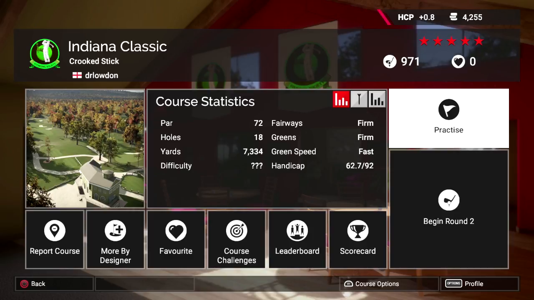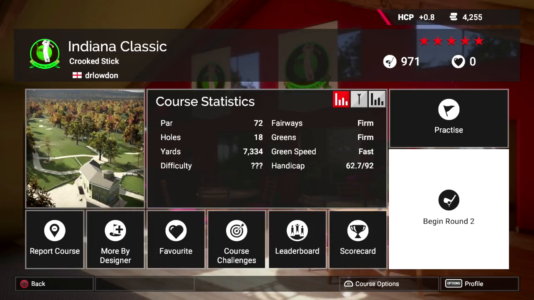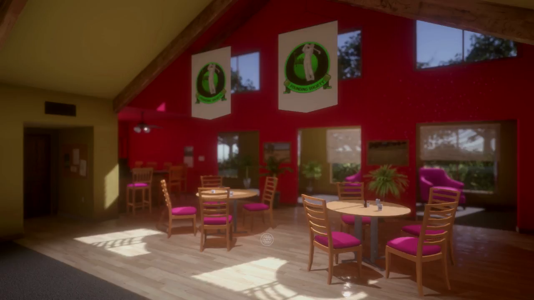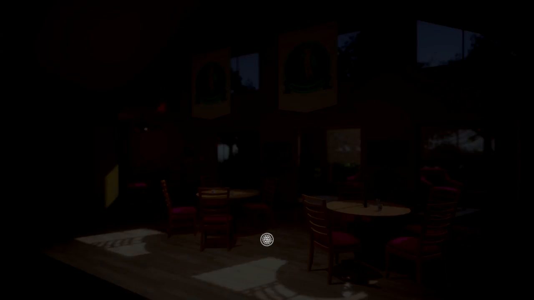I don't think I'm eating that well. Right, so firm fairways, firm greens, fast green speed. So it's playing quite a difficult course. There's a lot of water as well. But we'll see what the second round scores are after the first.